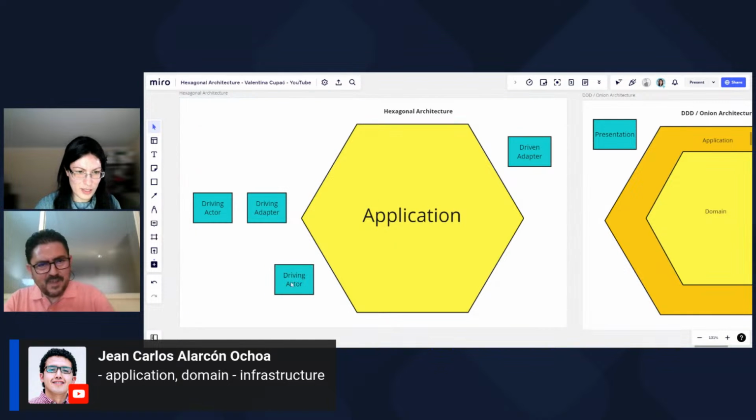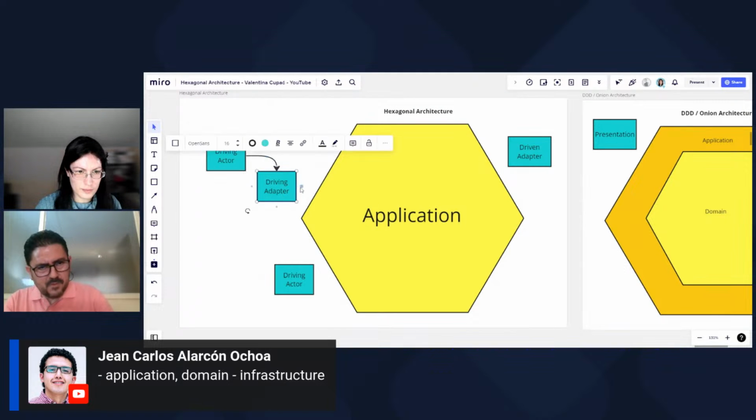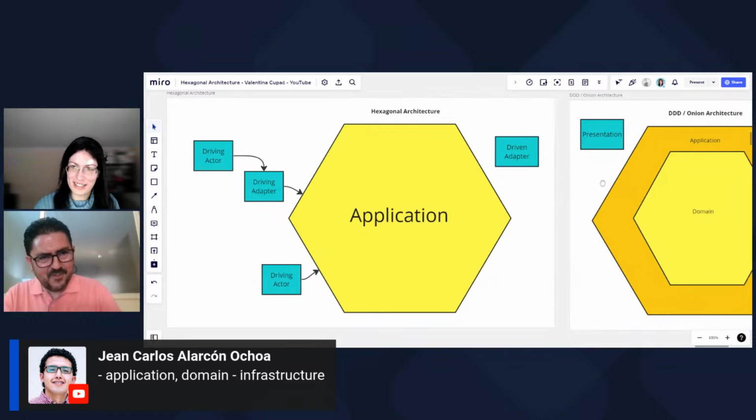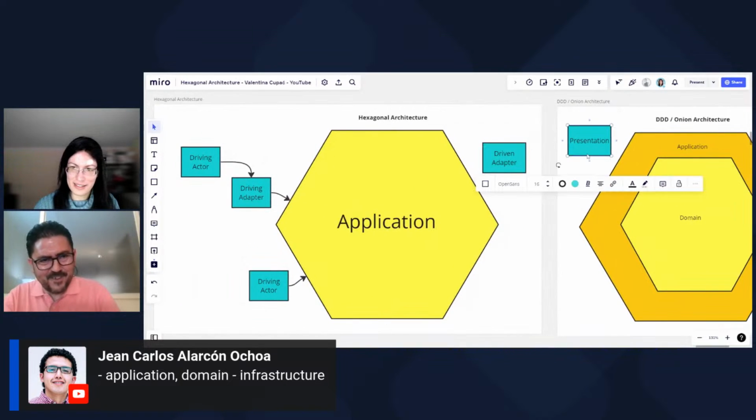So now in that situation that you are drawing, the driver is the driving adapter, because it's who is in touch with the application. And in the situation at the bottom, where you just have a driving actor, that is the driver. Okay, so driver is either an actor or an adapter. But that's it on the left side. On the right side, we don't have any word. If someone in the audience has a word for the right side, please write it in the chat.